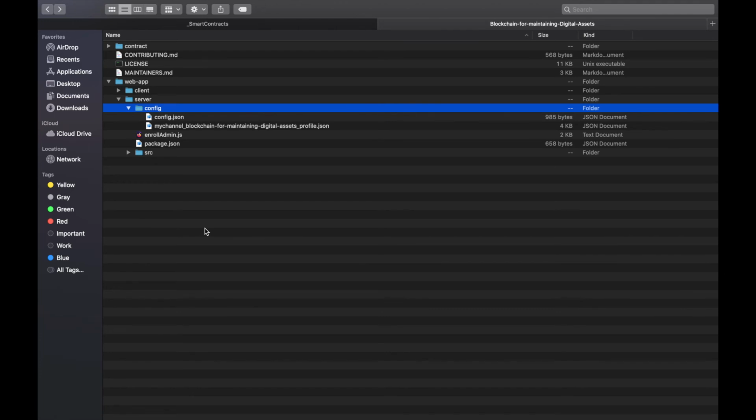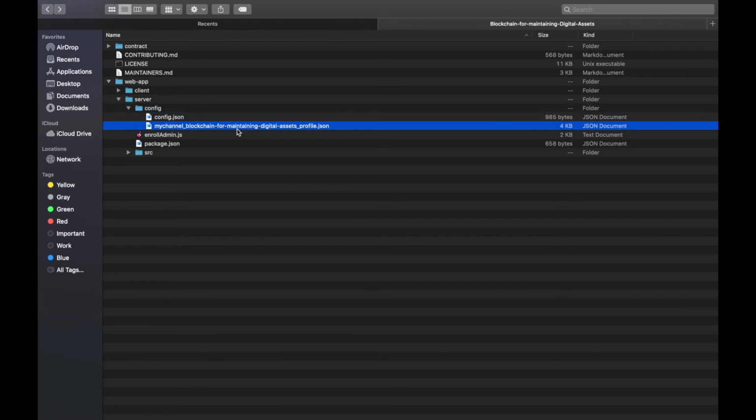So now this is inside the local copy of the repo for blockchain for maintaining digital assets that we had obtained from GitHub. Now there are some changes that we need to make to the config.json file. Some of these changes are coming from the My Channel blockchain for maintaining digital assets profile.json. Some of them will come from the Mailtrap server that we had set up earlier. And some of them will come from the IBM Cloud Object Storage service instance that we had set up sometime earlier on IBM Cloud. So let's open these two files in VS Code and start editing them.